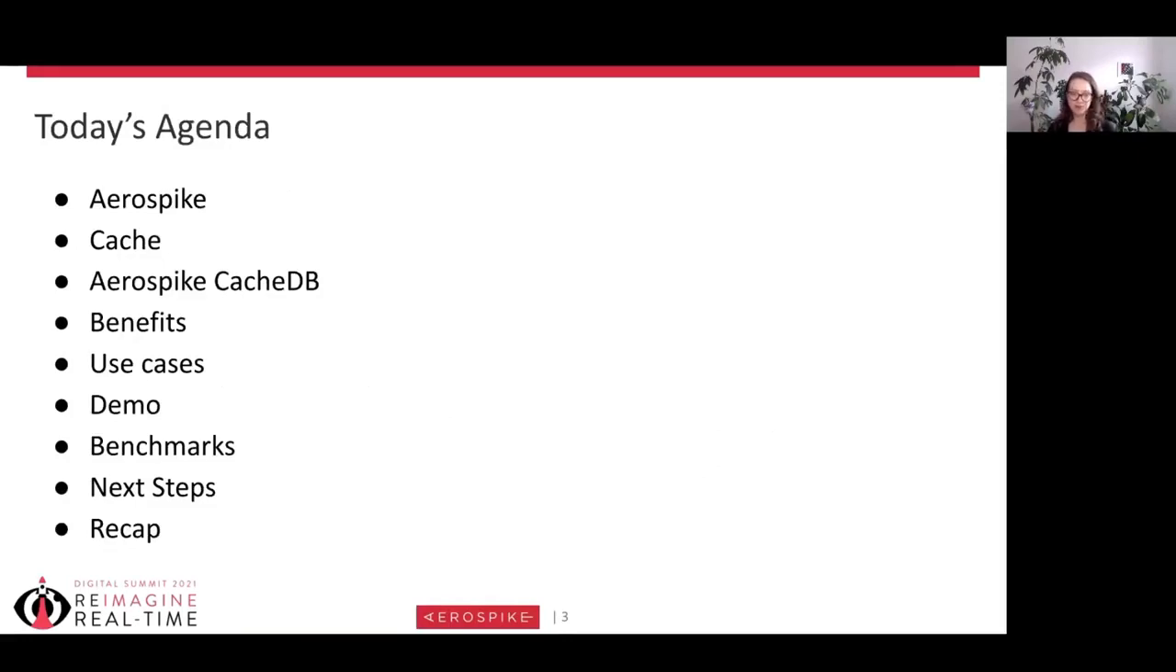We're here today following this agenda. So we'll start talking about Aerospike. We'll talk about caches. We'll talk about Aerospike Cache TV. What are the benefits of it? What are some use cases? We'll see a demo and some benchmarks. We'll see how you can develop this demo further, and we'll have some time for Q&A.